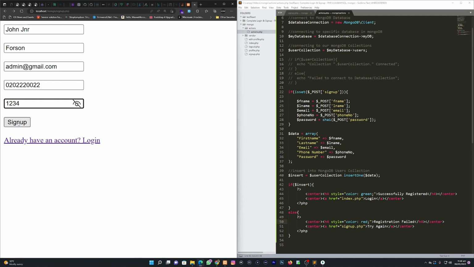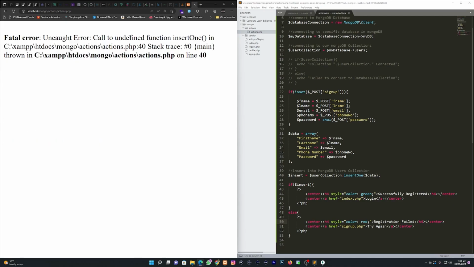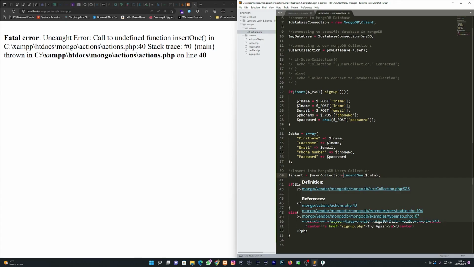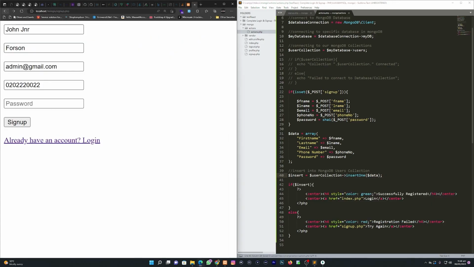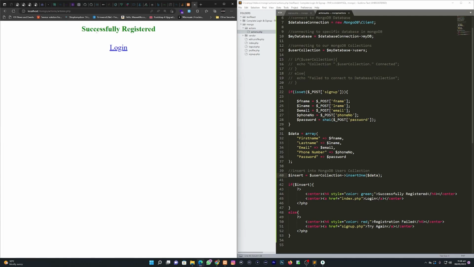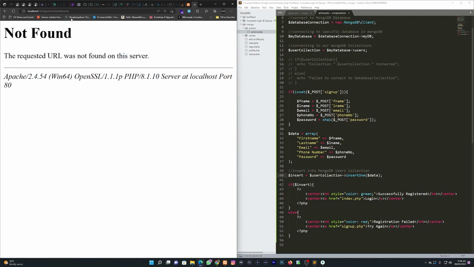So when I click on sign up, now I'm getting uncaught error, call to a function insert one. Now when I come here, it's because of this dot. I need to use an arrow function here. I'll go back. I'm going to enter my password again. Then this time it should work. Okay, so successfully registered.